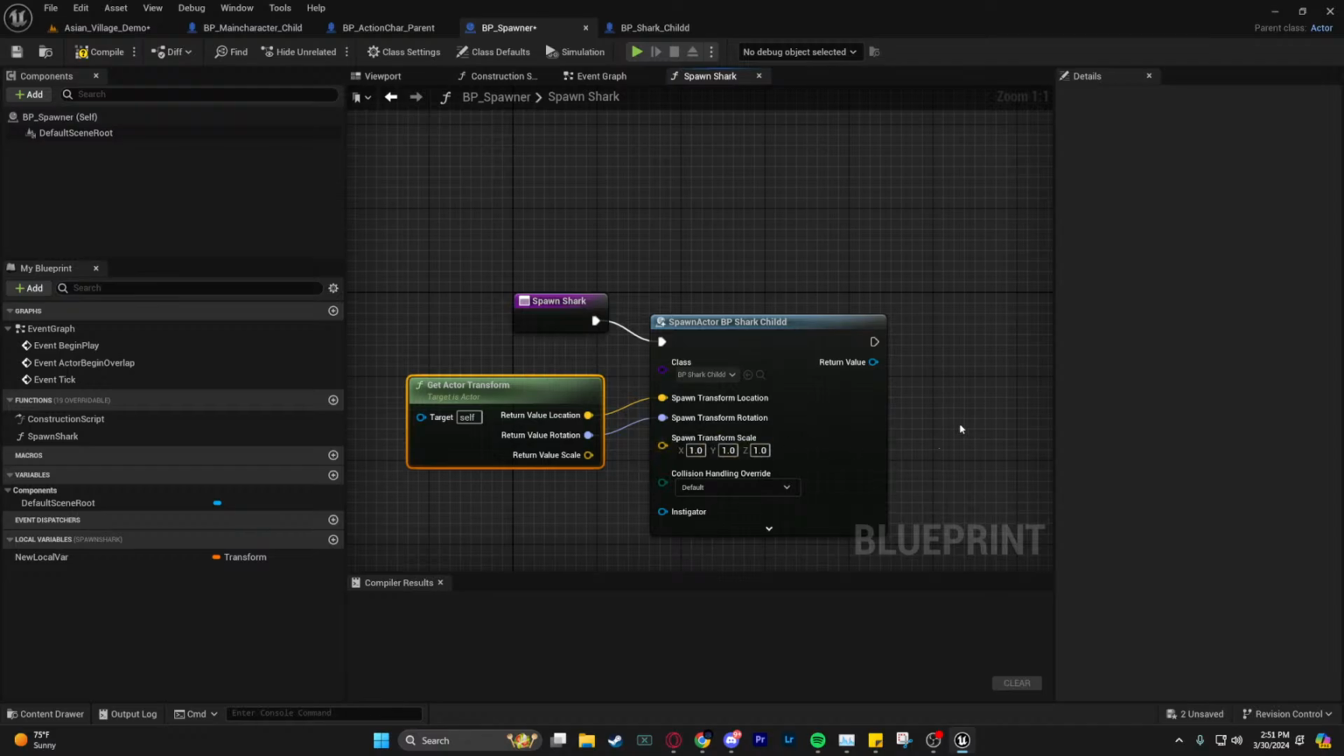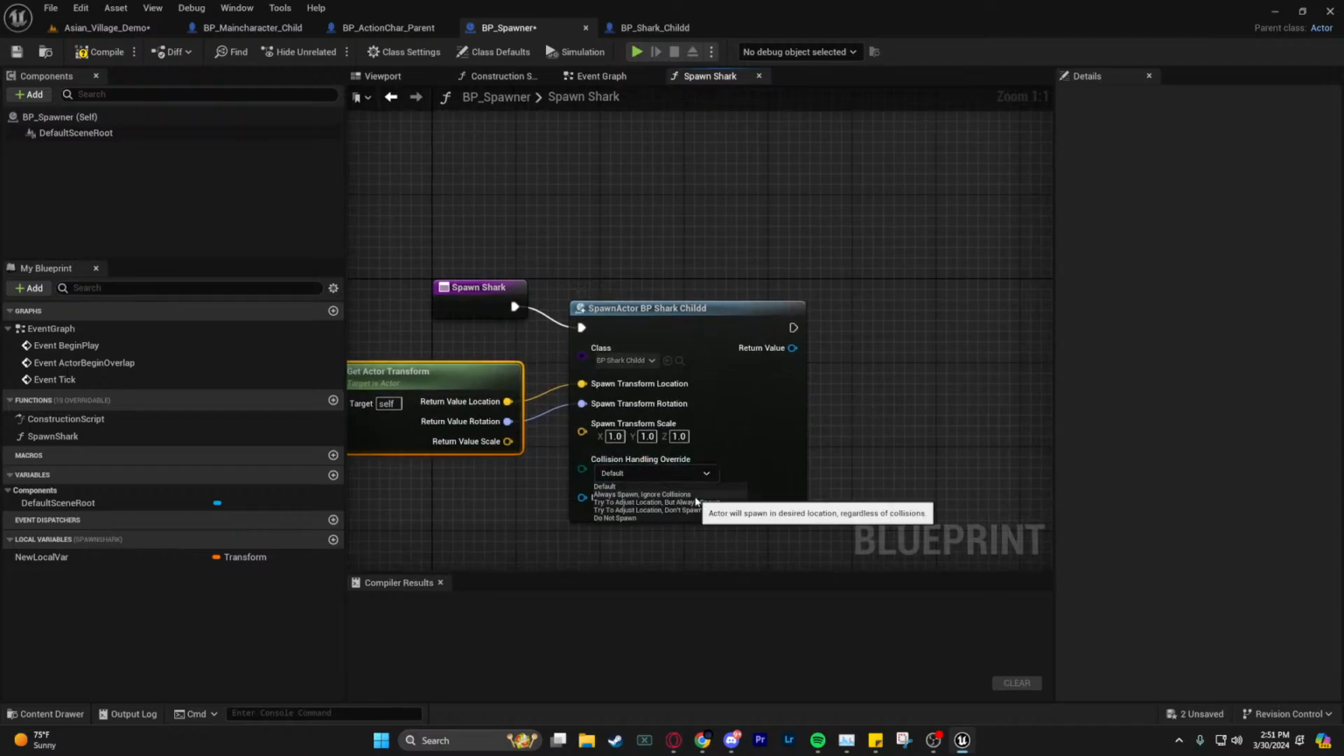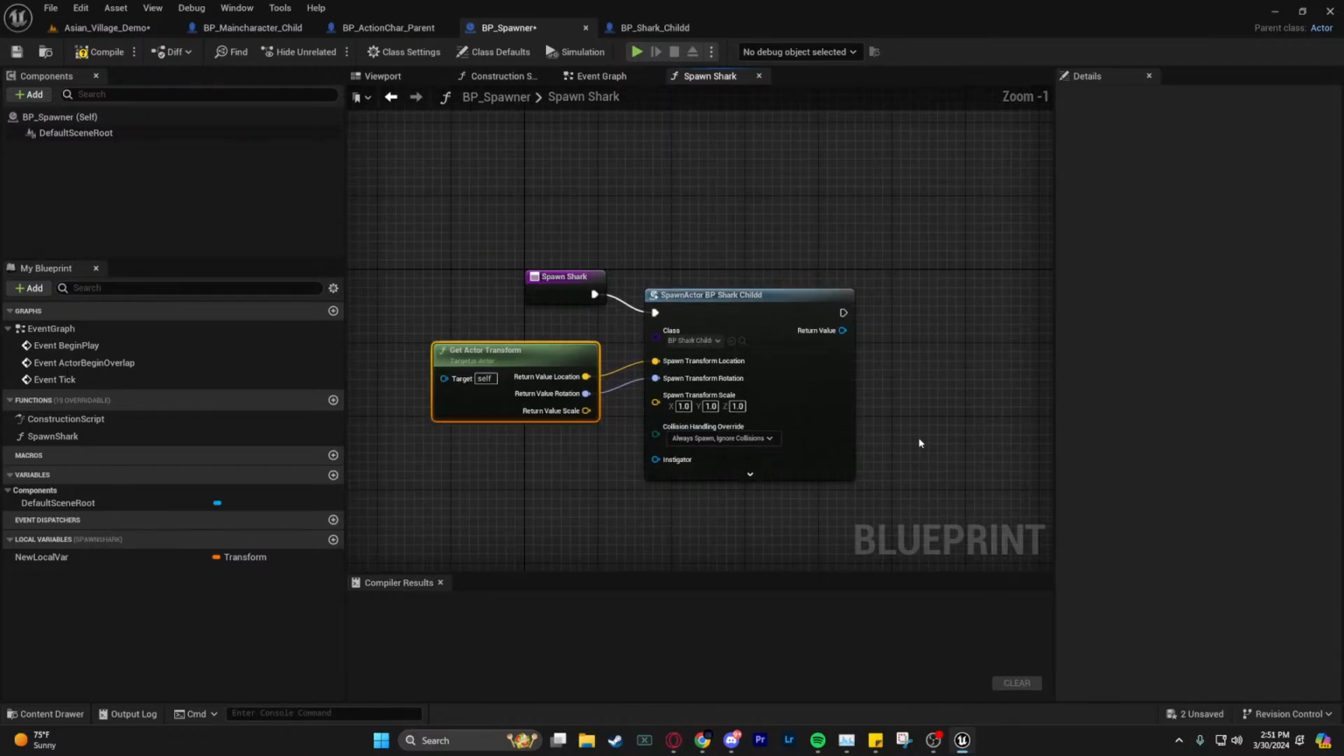And for the collision handling override, just to make sure, use Always Spawn, Ignore Collisions, so we don't have any weird collisions where the character is just not spawning and not appearing.